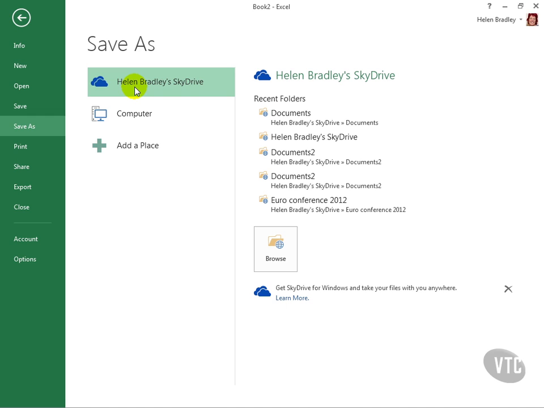When documents are saved to the cloud, they're available from any computer, so you could save a workbook to your SkyDrive account at work and then access it using Excel on your home computer later on. In fact, even if you didn't have Excel on your home computer, you can still use the Excel web app to view and edit your Excel workbook. The Excel web app is not the full version of Excel 2013 that we're working with here. Instead, it's a cut-down version of Excel that works in a web browser. We'll have a look at that in a later video. For now, let's click SkyDrive here and let's click Browse.